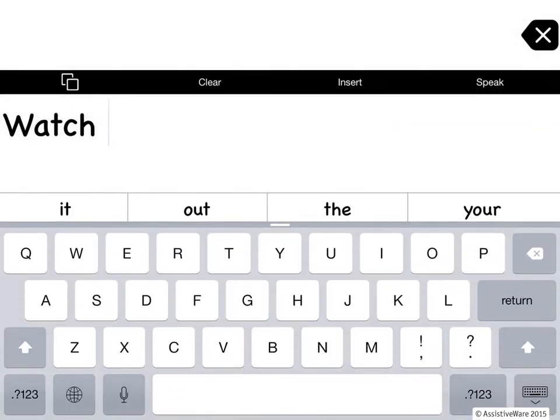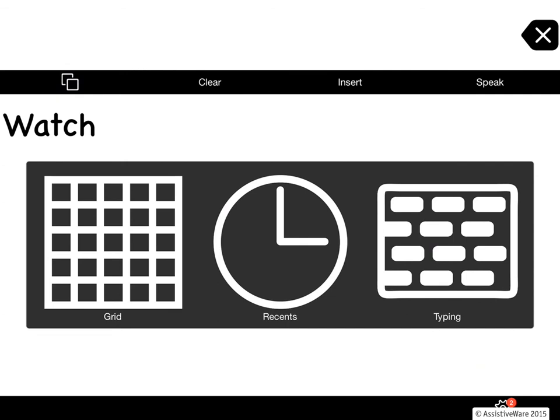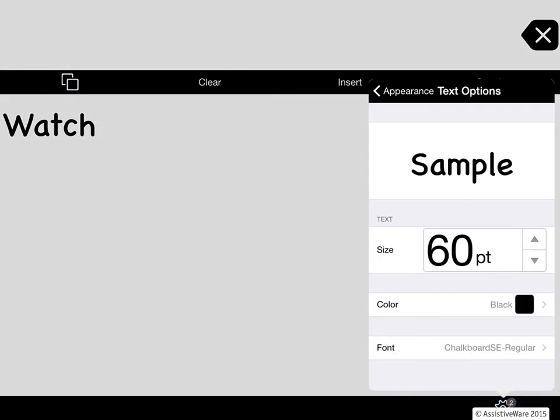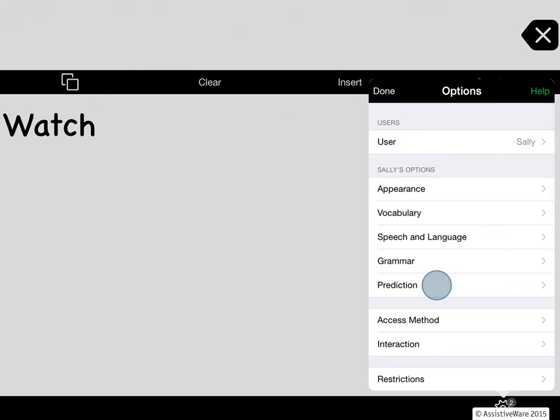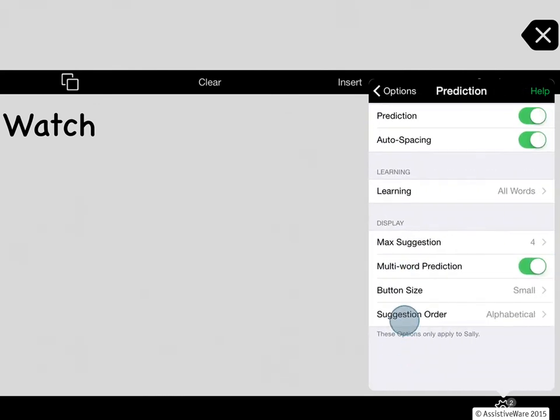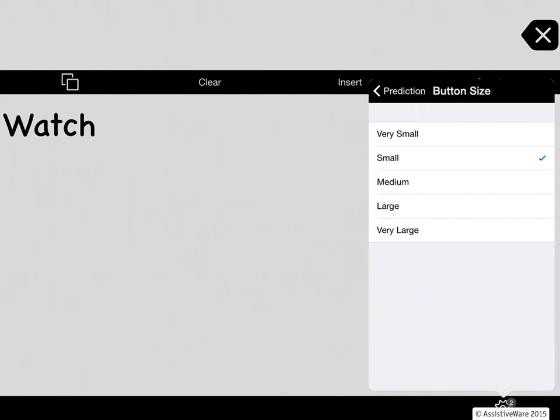You can also change the size of these word prediction buttons, and when you do, the size of the font scales with the size of those buttons. Here's where you would change the size of the word prediction buttons. I would go here to Prediction, and here I've got button size, and I've got a few different button sizes that I can use.